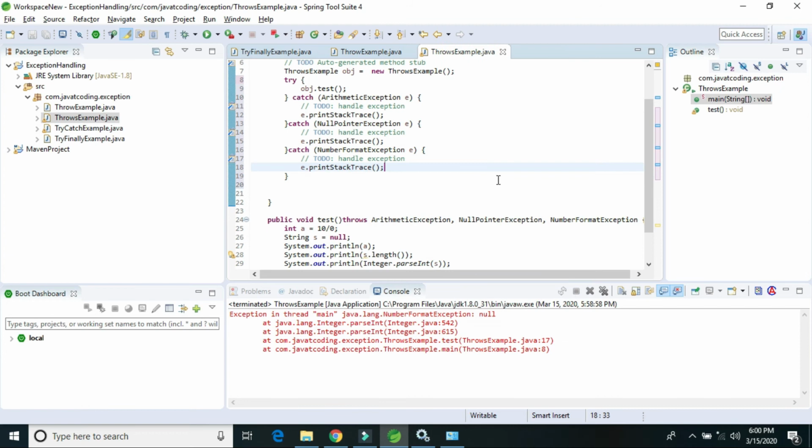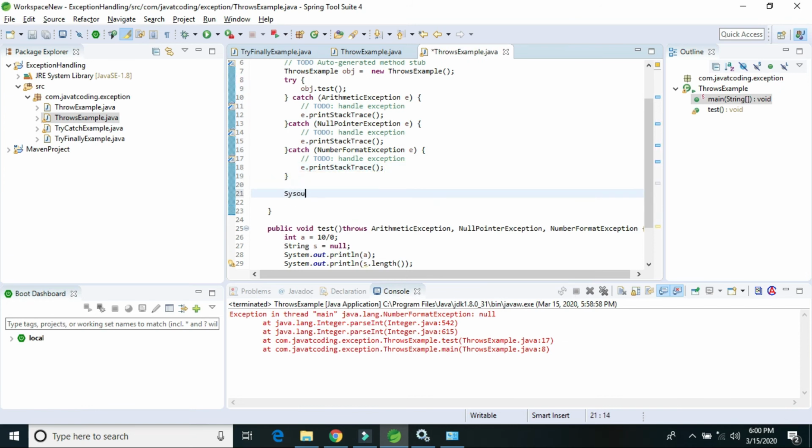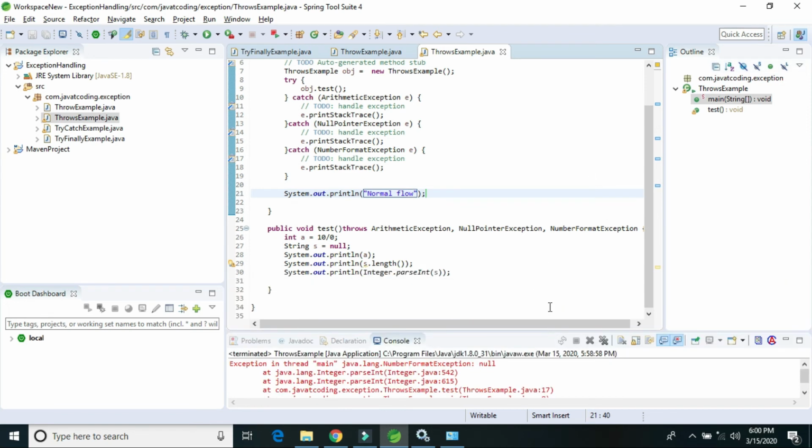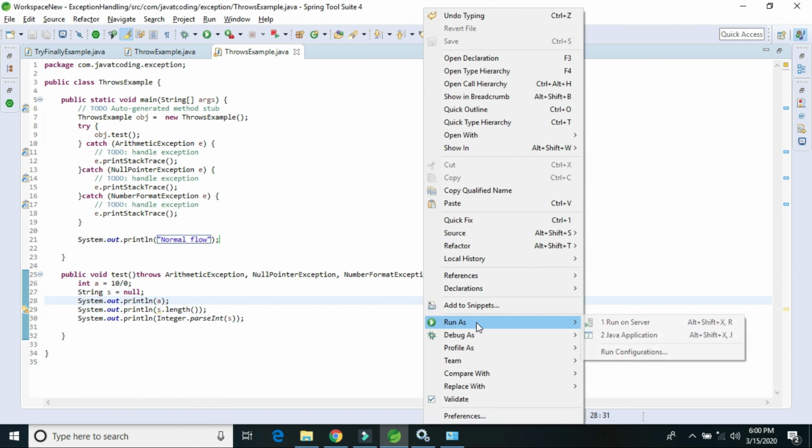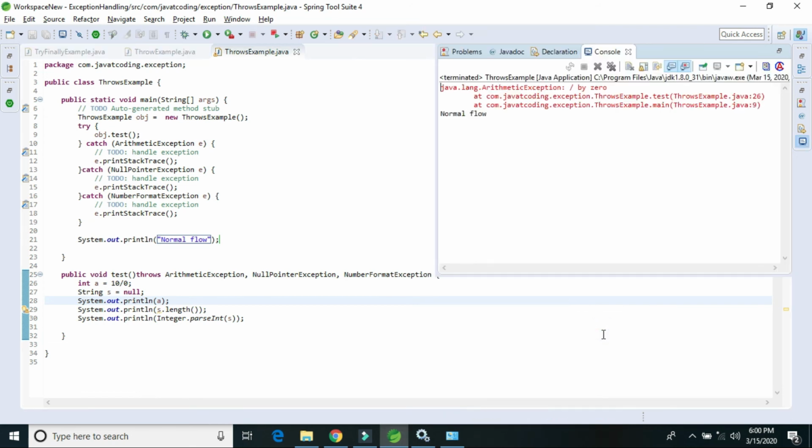Interested system normal flow. Right, now I will run. So here is the arithmetic exception we got, and the application normal flow is maintained because we have handled the arithmetic exception.